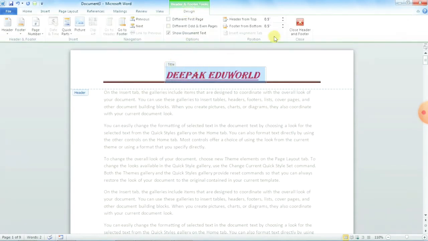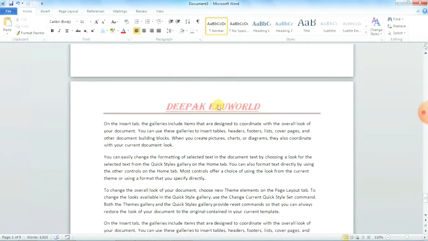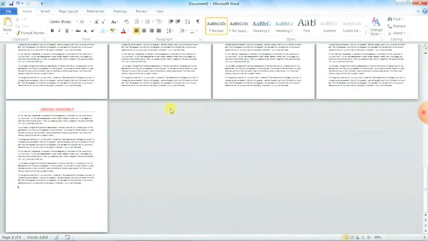The Design tab is automatically activated when you click on the header part of your page. So this lets you insert many things related to the design. If you want to close, click on this cross button, and your header will be closed automatically.